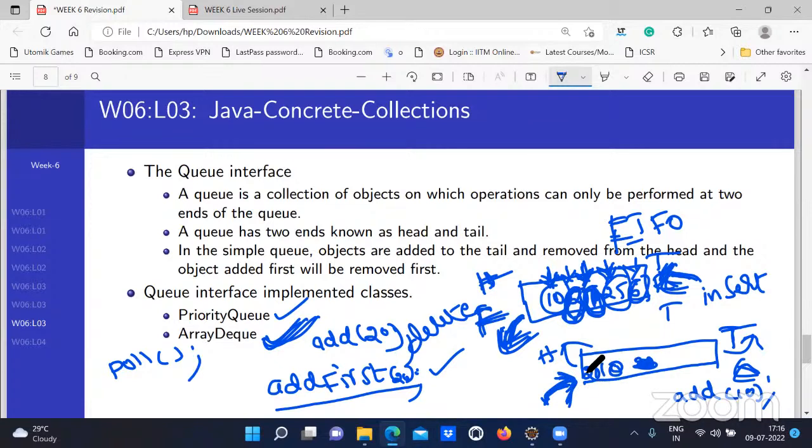But I don't want to remove an element from the head. I want to remove an element from the tail. Actually, from the tail we can insert. But as this is ArrayDeque, I can perform both operations from both ends. Now I want to remove an element from the tail. Then you should call the pollLast method. Poll by default will remove an element from the head. But I want to remove an element from the tail. Then we should call the pollLast method. Then it will remove an element from the tail. Now 10 gets deleted. So if you call poll, by default the operation is from the head. If you want to explicitly remove an element from the tail, then we should call pollLast.